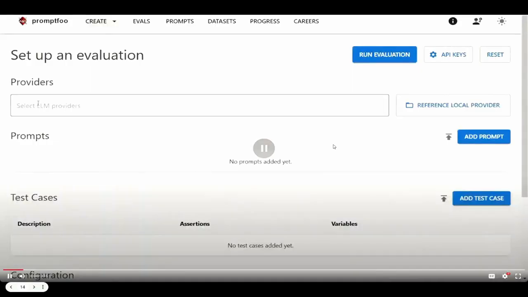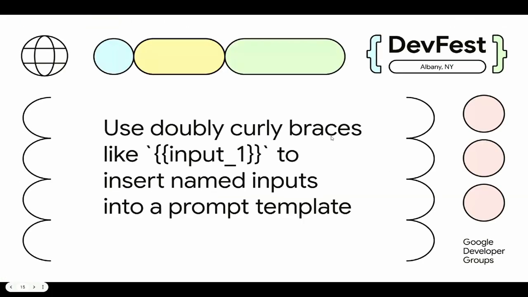Okay, so we've set up comparing the models. Let's go to the next slide, if it'll let me. Okay, prompt foo, we also want to test prompts against each other. So we'll set up a couple of different prompts as well.